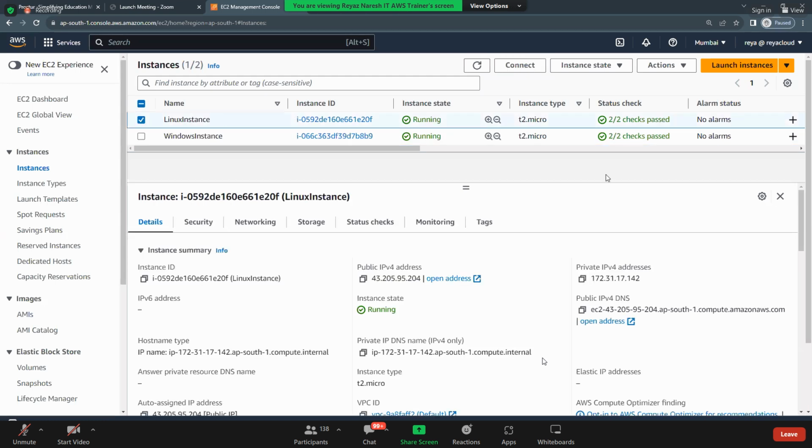Okay, now what we're going to do is, should we go and connect to this EC2 instance now? Should we go and log into the EC2 instance? Ready? Which one do you want to take first? Windows or Linux? You want Linux? Okay. All right. So for Linux, I told you which tool you should be using.